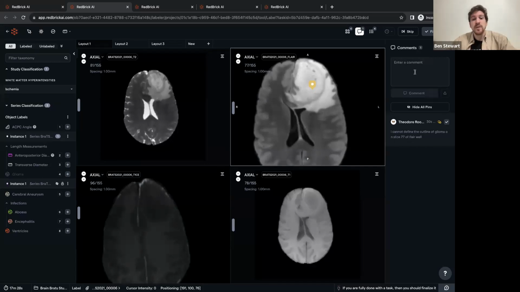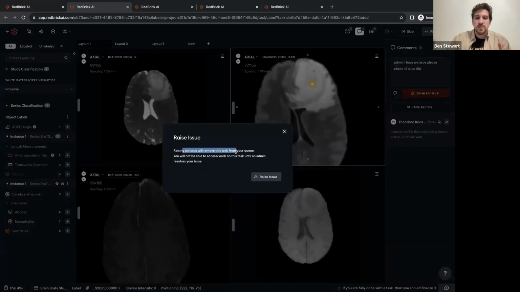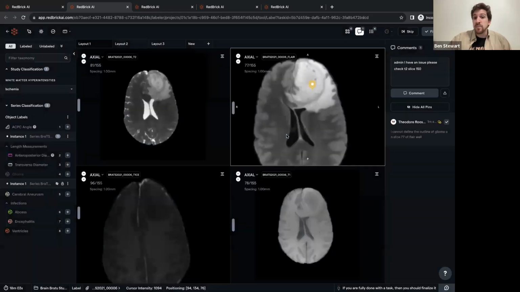Another option that you have if you need to take the task out of your queue and you just cannot work on it anymore is raising an issue. I have an issue, please check T2 slice 50. You can do the exact same thing, and you can instead raise an issue. As this dialog box says, raising an issue will send this task, this study, these brains, out of your labeling queue and send them to your admin. They will force your admin to review what you're looking at, respond to you, and send it back.